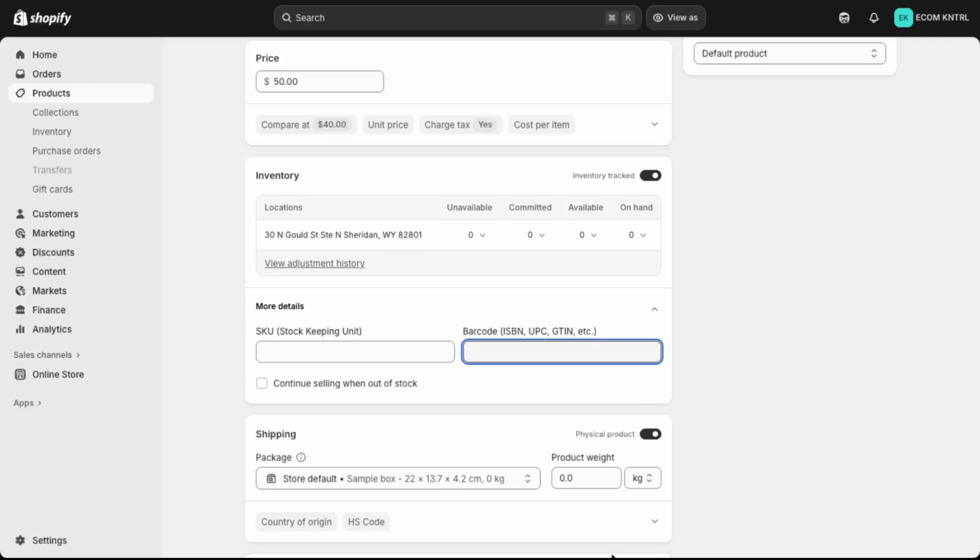Once you've updated these fields, make sure to save your changes and your Shopify inventory will be up to date.